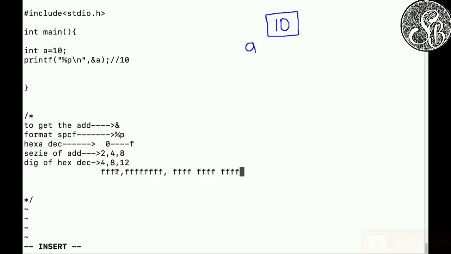Four Fs are 16 bits, correct, right? 2 bytes means 16 bits. Okay, 4 bytes means 32 bits, you can store a 32-bit value. 8 bytes means a 64-bit value. Now if I run this program, since my machine which I'm displaying will display 8 bytes of addressing, that means you will be having 12 digits.